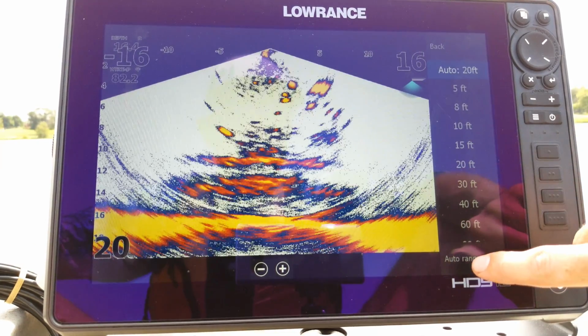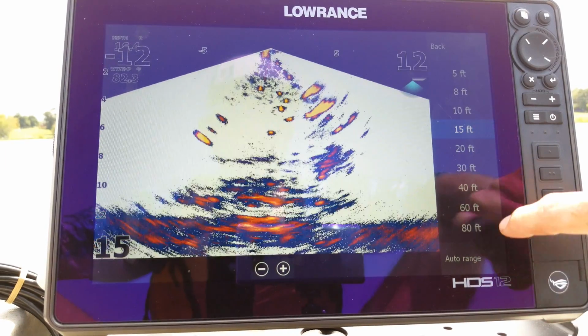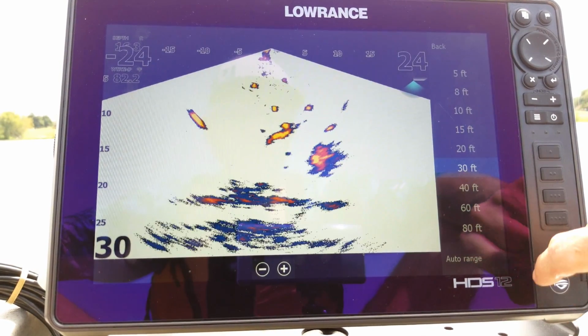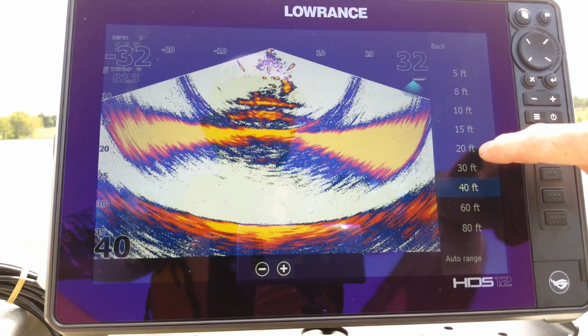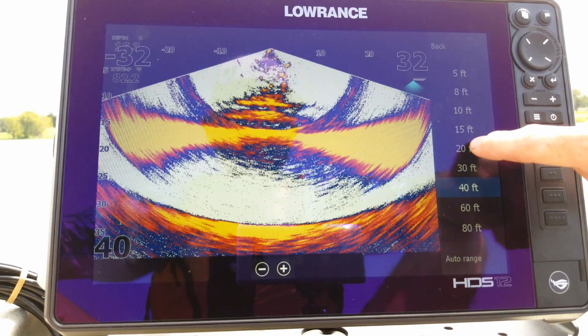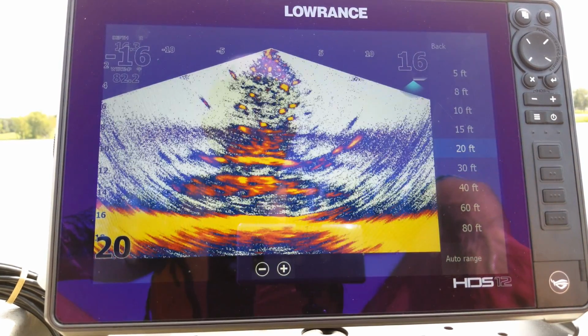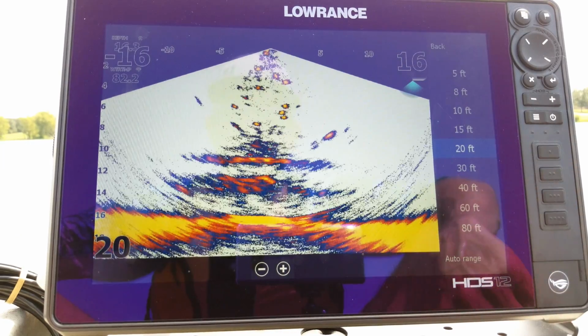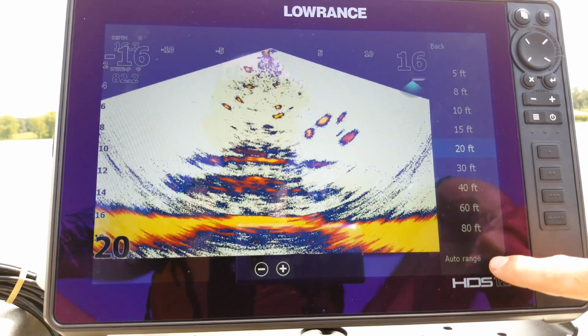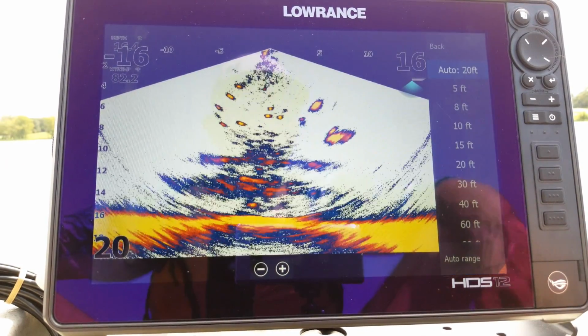But if you wanted to, you can turn it off and you can manually go through and adjust the range in which it's seen here on the screen. But with this particular type of transducer, I really think it's best just to leave it right where the depth comes across the bottom, and it automatically sets it for you. So let's go ahead and set that.